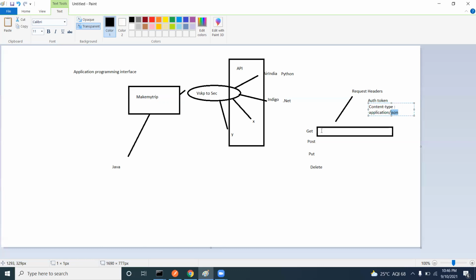So basically, if any software wants to communicate with other software, we need one endpoint. So this is the endpoint, http/indigo/u. Then we will send the request from VSKP to Secunderabad, like that. Let's assume this is the request. Apart from that request, we will send this authorization token and this content type. In that way, it will give the response.